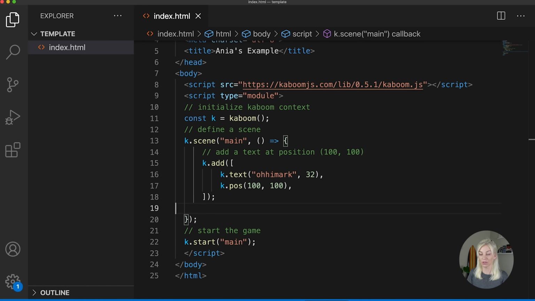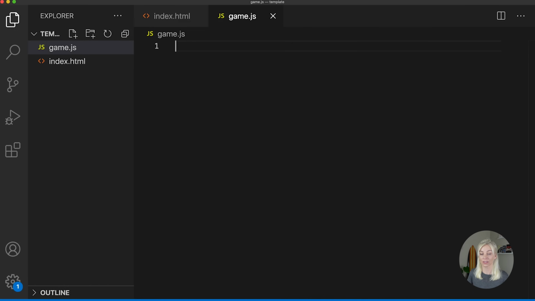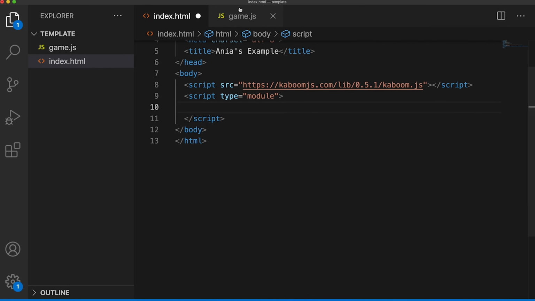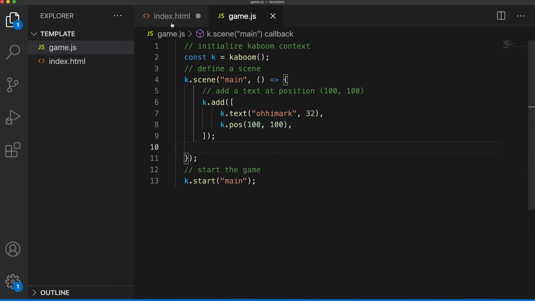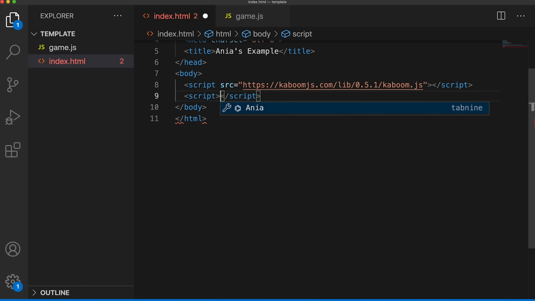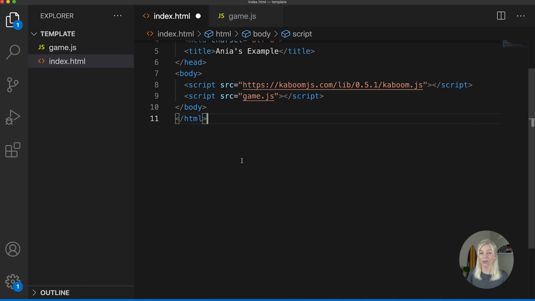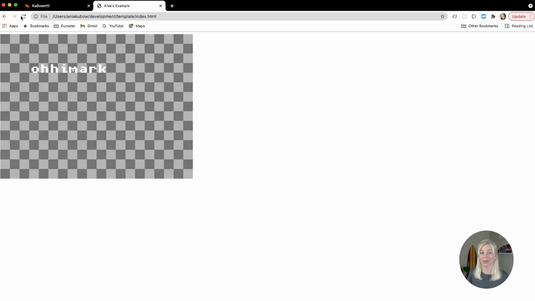You can also move out all of this into a separate JavaScript file. So I would do so like this. I would simply create a JavaScript file like so and just paste everything in there. So now if I look at the browser, everything works the same. So it was really that simple.